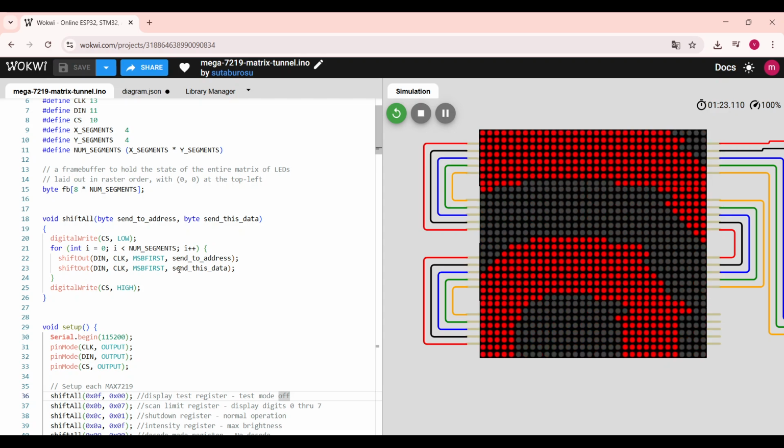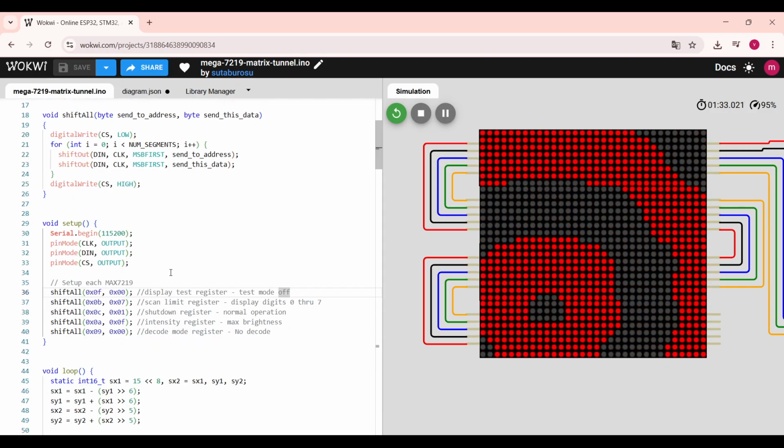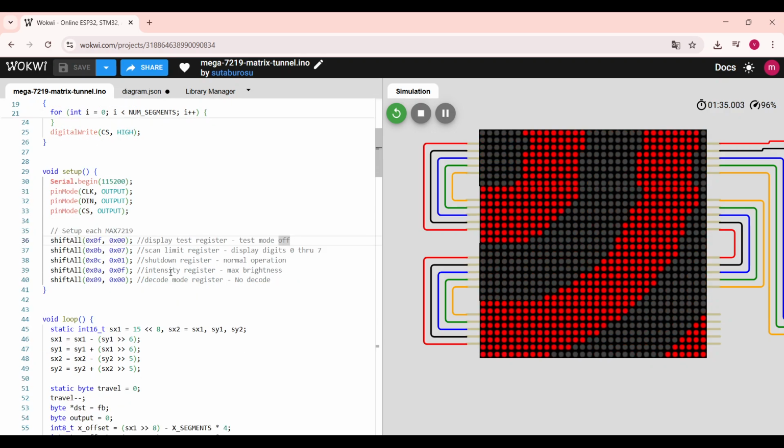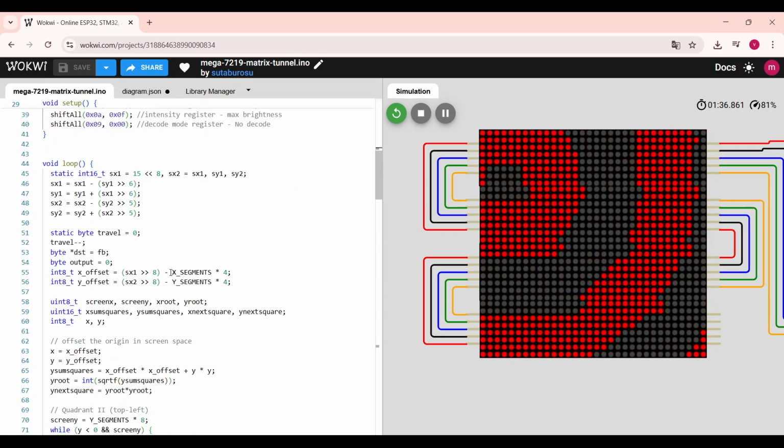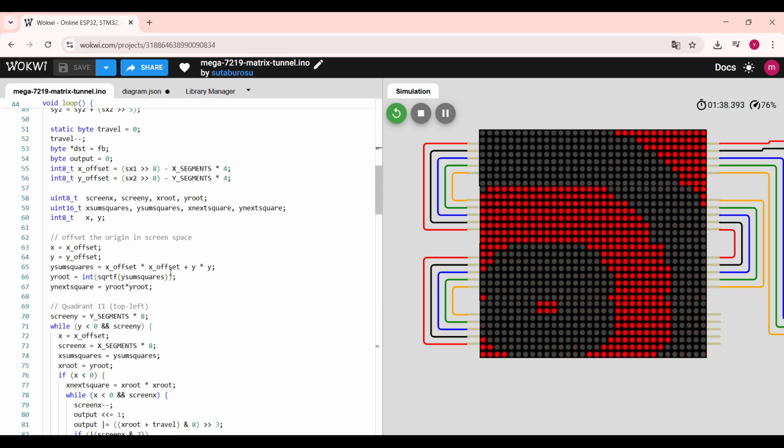To control individual LEDs, we use set_pixel, X, Y, mode. X and Y are the coordinates. Mode controls whether to turn on, off, or toggle the pixel. This function calculates the correct byte in the frame buffer and sets or clears the bit representing the pixel, which is then sent to the hardware.